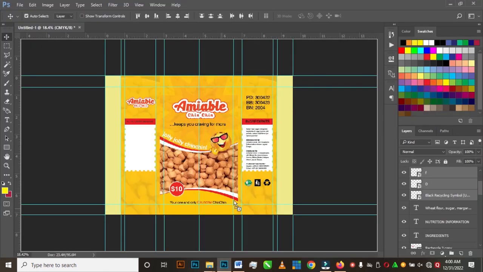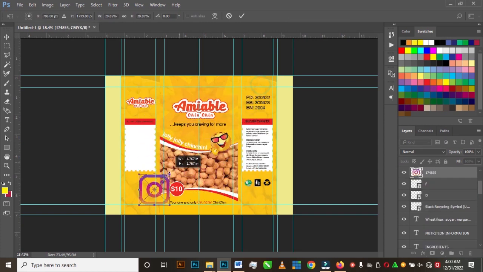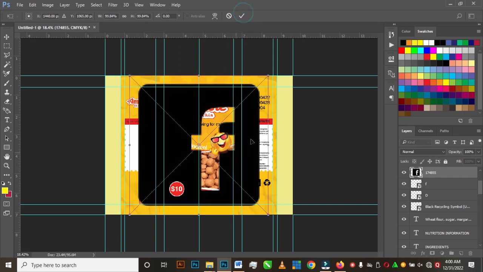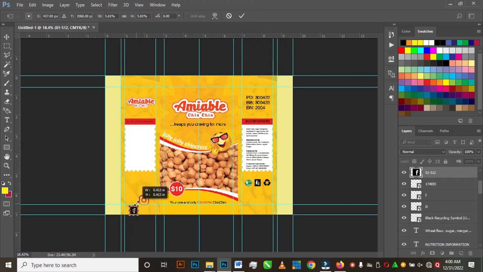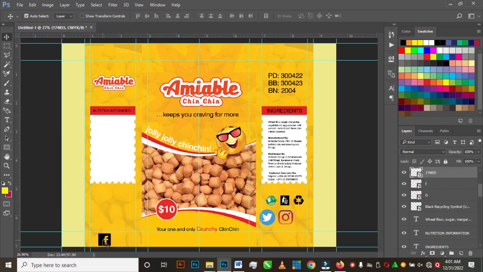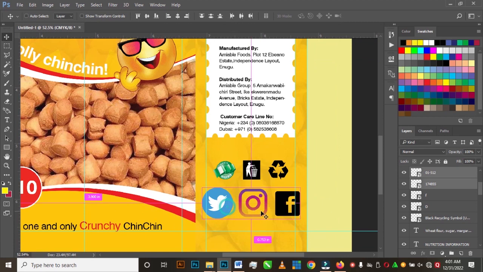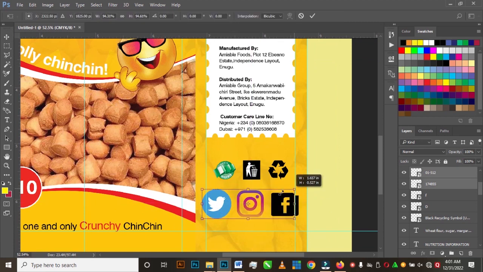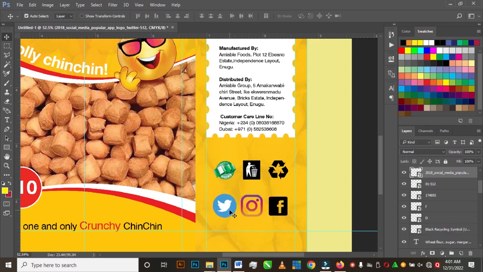Okay, so let's then drag it into your composition, scale it down, okay, scale it down, and scale it down. Okay, so now I can place them here. I think I still need to scale them down because they are too big. So select the three of them, then press Ctrl T, scale them down.